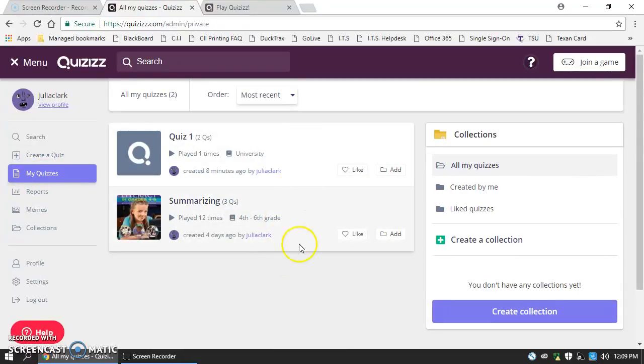Go back to my quizzes. It will list all of your quizzes. You can create a collection. You can search for free quizzes. That's up to you. But this is really as basic as it goes.